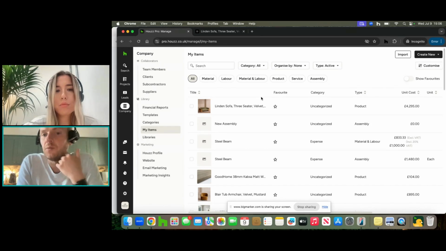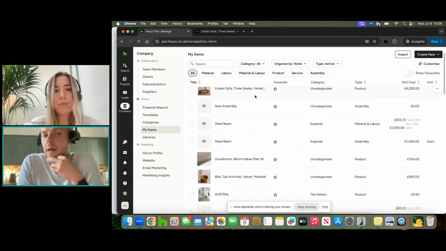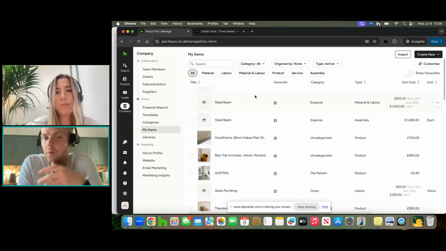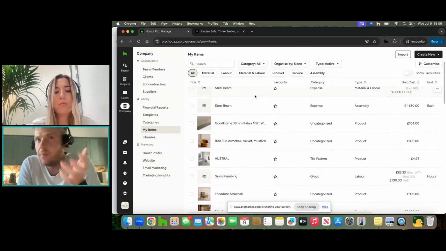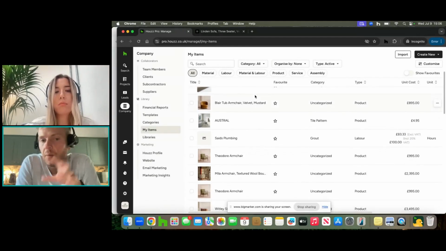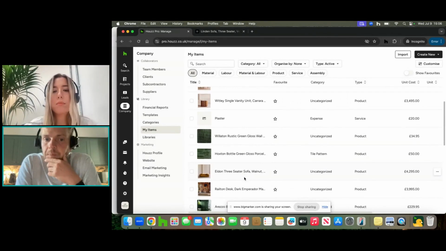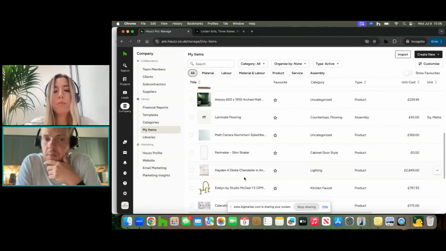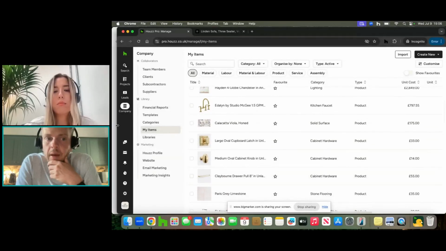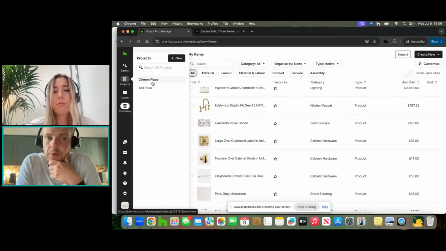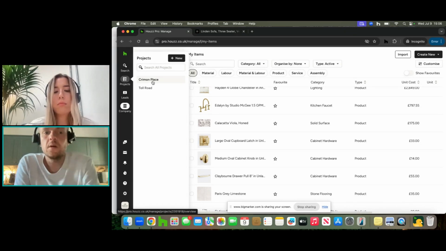So it just keeps you really nice and organized, and you have everything in the one place, which is the major benefit of Houzz, having a multitude of different things under the one roof. So that's the product library. But when we go into one of our projects, there's lots of different things that you can do with the products.